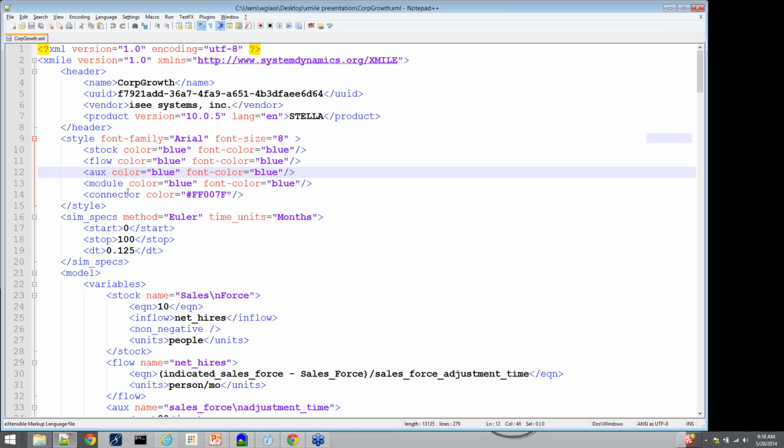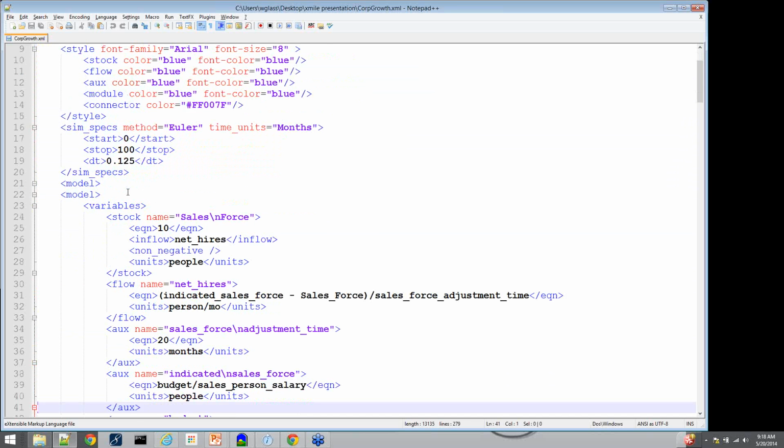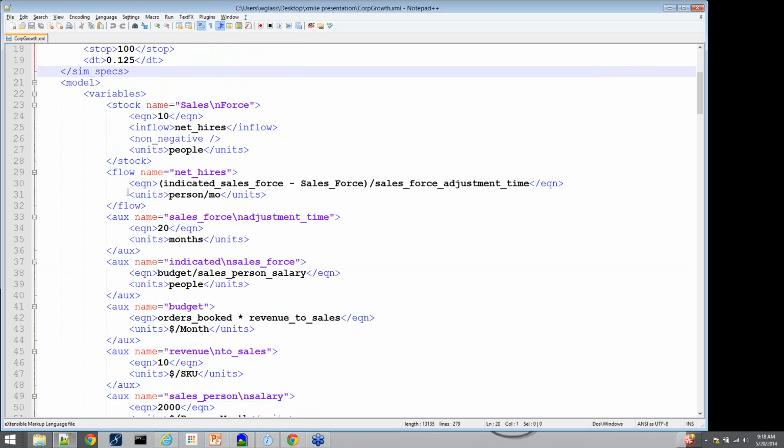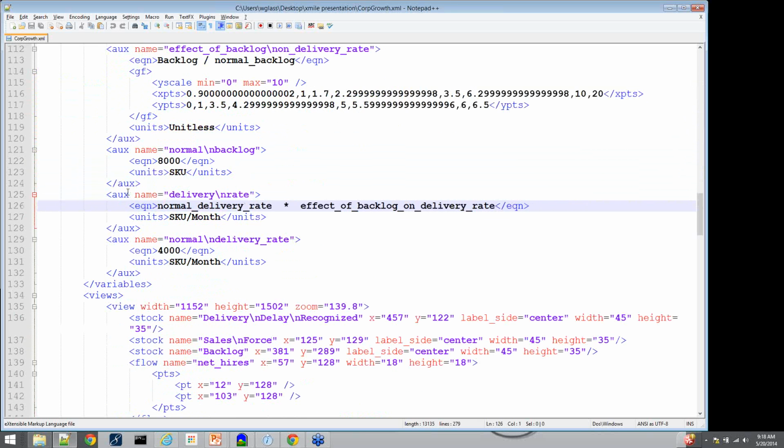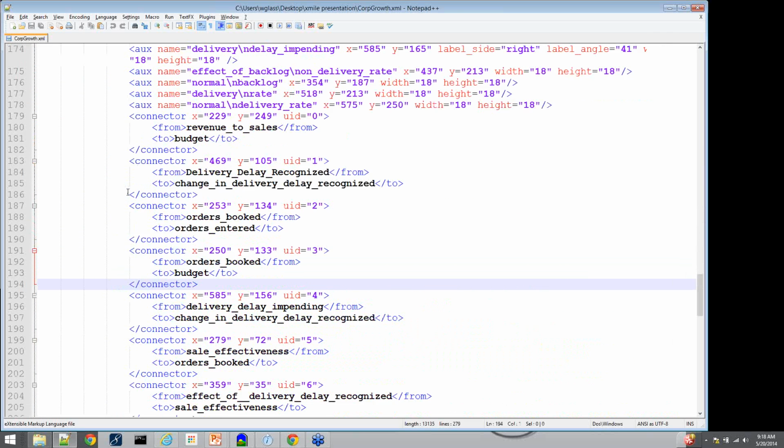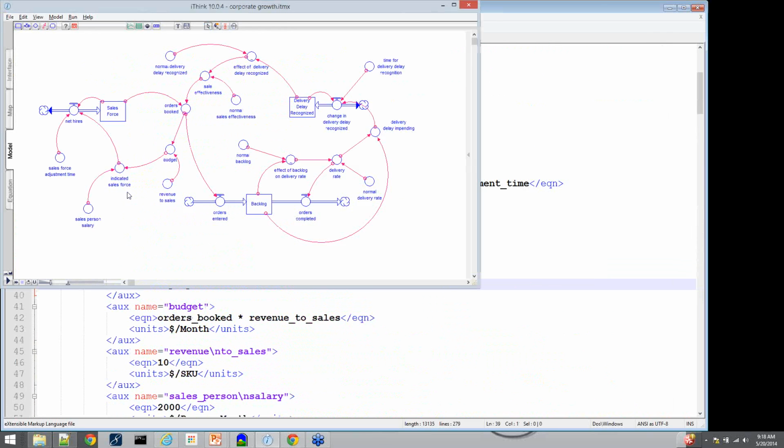And here it's very similar. I've got a header which says the model and the vendor. I've got some style info, and then in the model, I've got a list of variables with stocks, inflows. It's got special characteristics like non-negative. It's got units and so forth, and that's it. And then we have the views below. So very straightforward format in that sense.